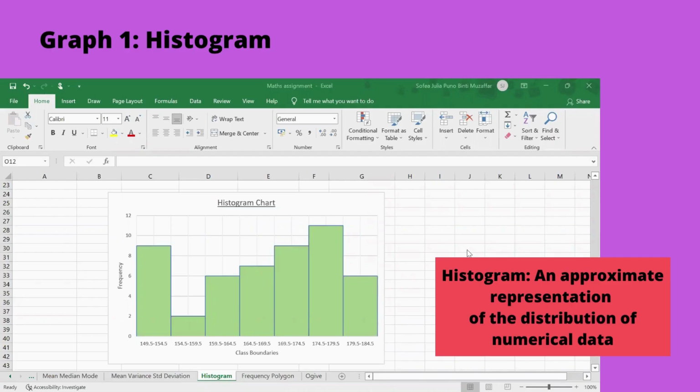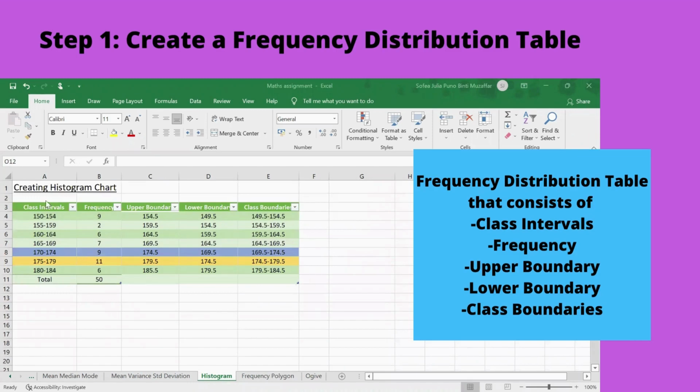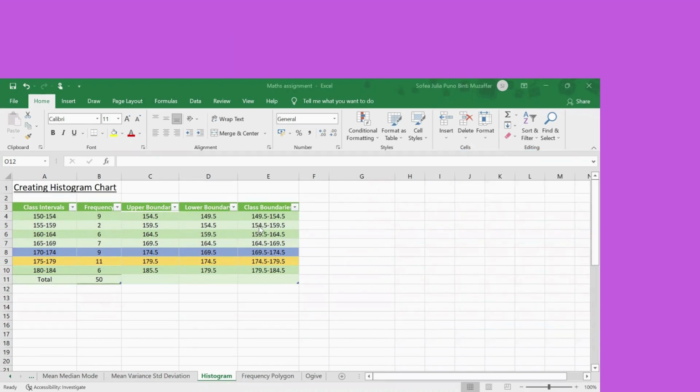Alright, so I'm going to explain how to create this histogram chart. This is an example of a histogram chart where your y-axis should be the frequency, and the x-axis is the class boundaries. So first prepare a table that consists of class intervals, frequency, upper boundary, lower boundary, and class boundaries. This class boundaries, you can do it manually, where it's just the range of lower boundary to upper boundary.